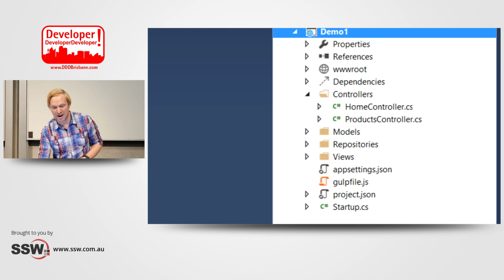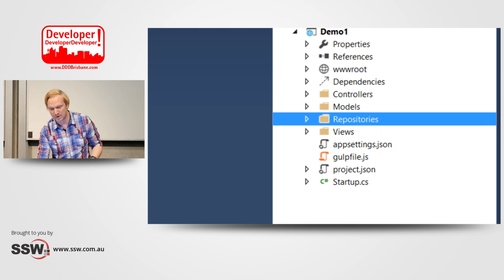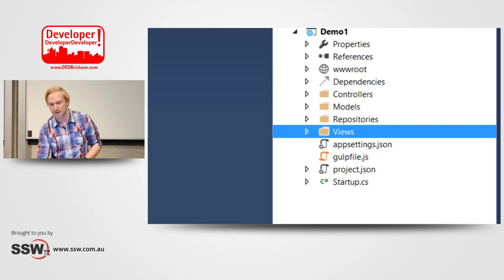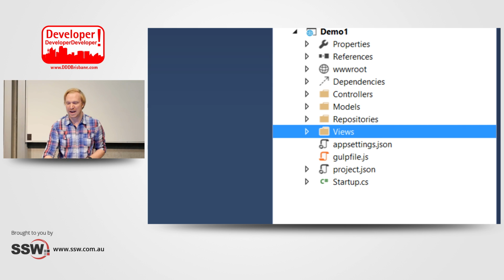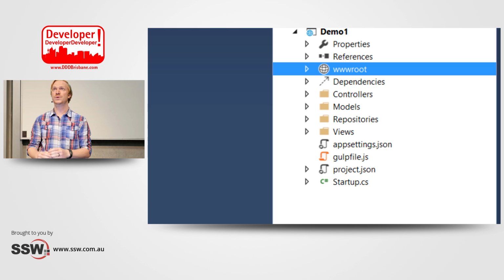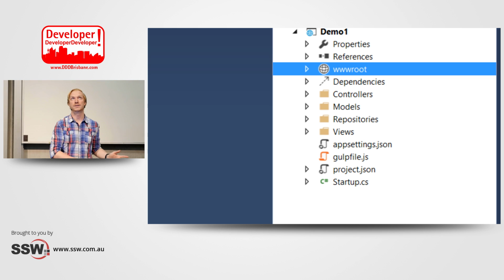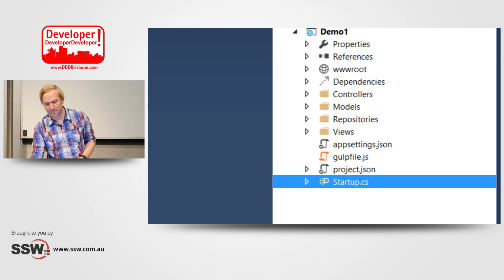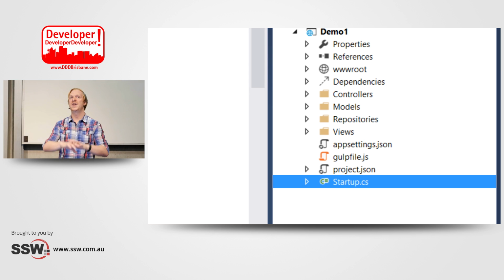In this case here, we have our controllers, we have our models, we have repositories, and a few views. That all looks pretty similar. But then we have something else up here called wwwroot. That's where we store all our static files. And then we have a Startup.cs down here at the bottom, which takes care of bootstrapping our application.